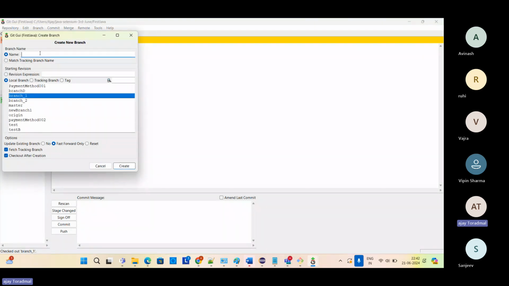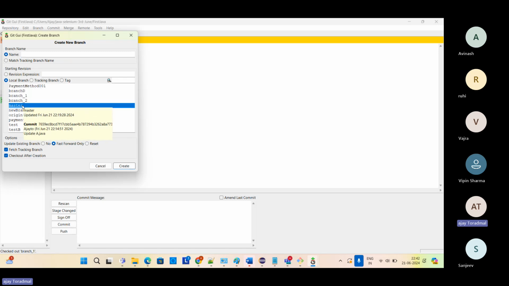If you want to create a new branch, you will say create new branch and you will give the branch name. It will ask from which branch you want to create the branch. Let's say I want to create the branch from the master, so I will select the master branch.